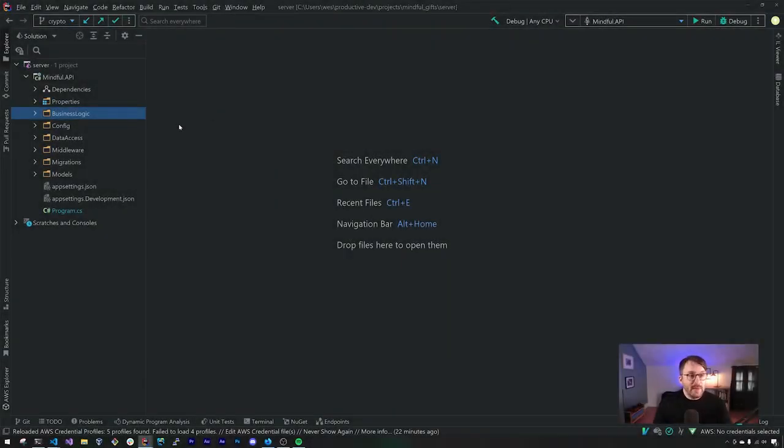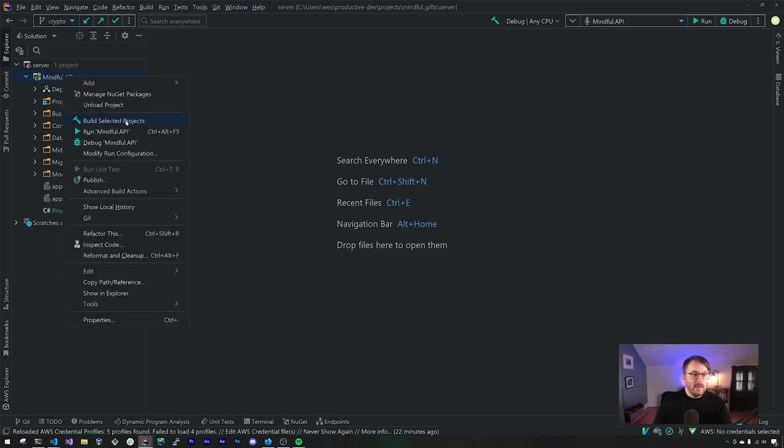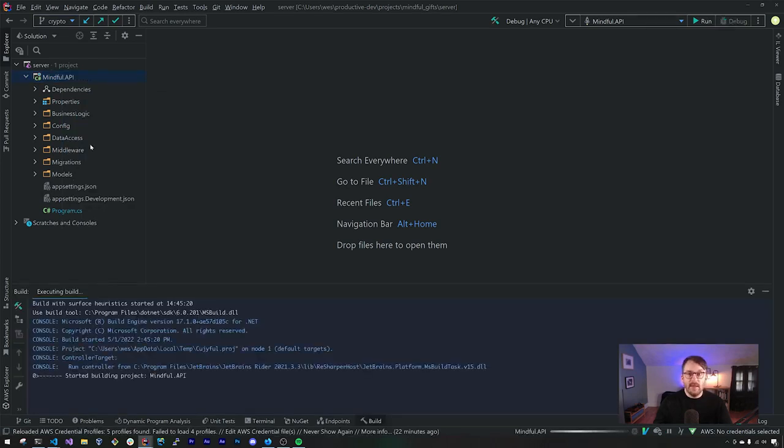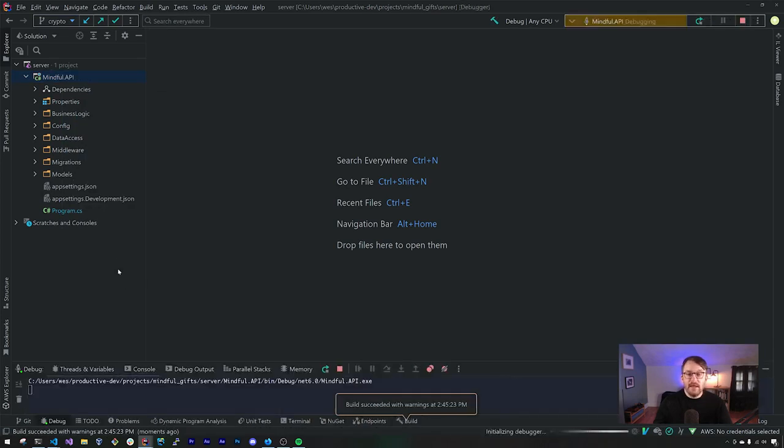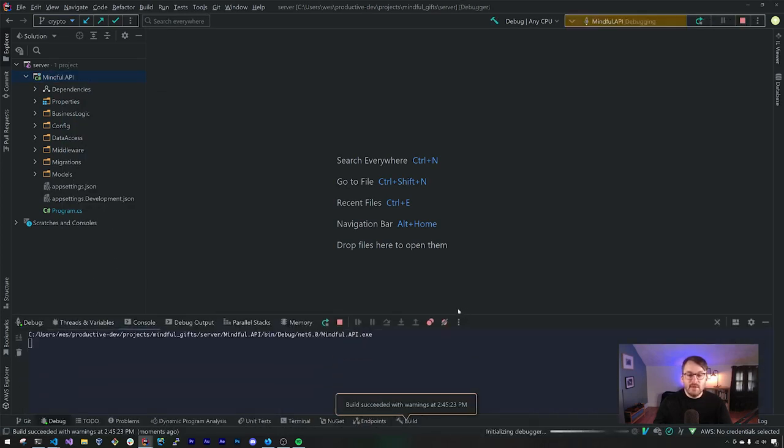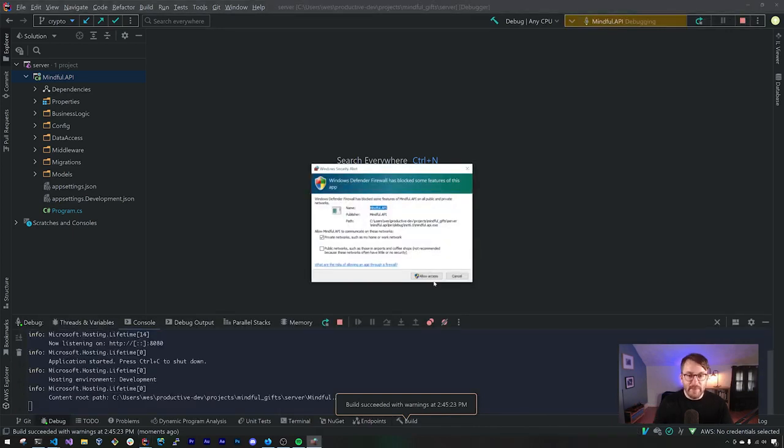So I have the code open in Rider here. It's just a single .NET Web API. Again, we looked at this in the previous video. What I'm going to do is just right click here and select Debug Mindful API. Okay, so now our API is running, and so we have a working backend for our application. I'm going to allow access here temporarily.